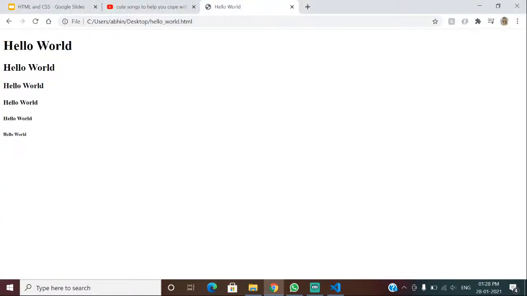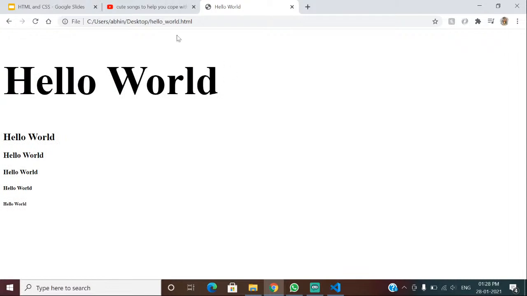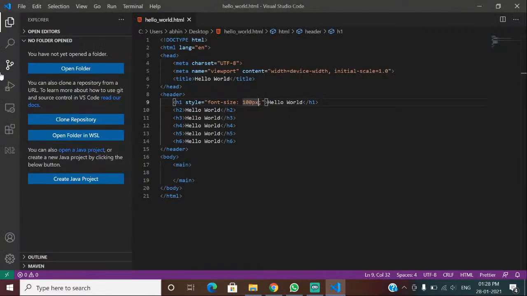Now you're seeing the hello world bigger than h1 size. Just reload the page. Great, you have used a CSS style on hello world. But this is the inline style.